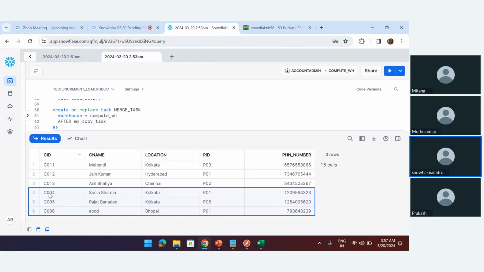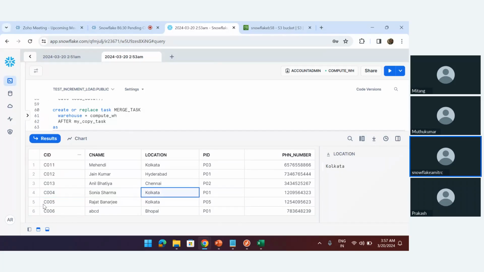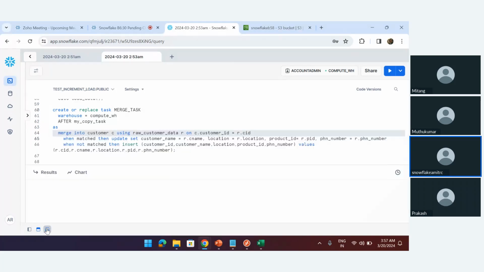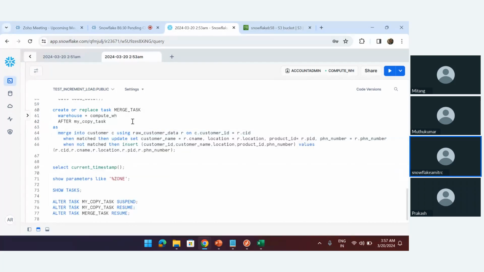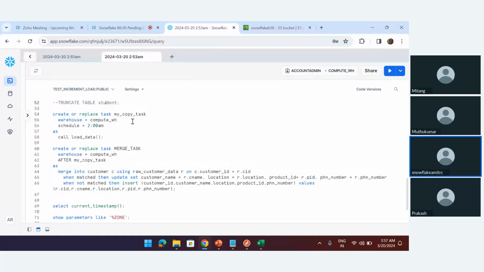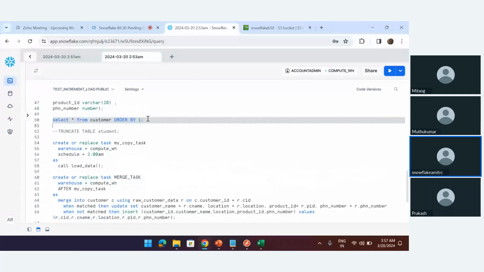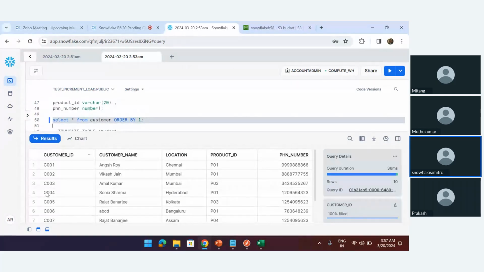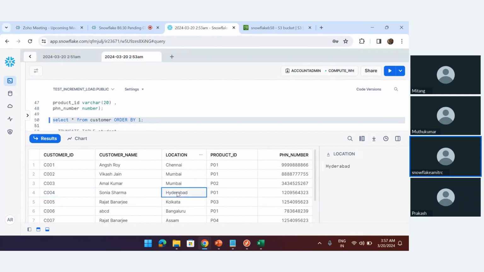For an example, in the last file, the C004 location was Hyderabad, the C005 product ID was P03, and for C006, the location was Bangalore. If you check the customer table right now, against C004 it is Hyderabad, it is P03, it is Bangalore. That was in the last file.